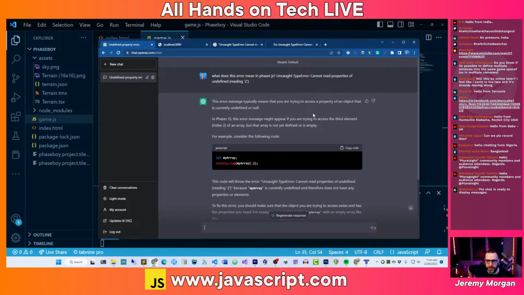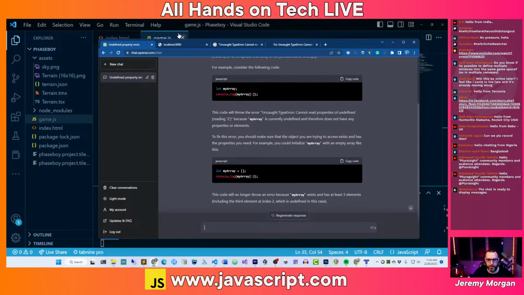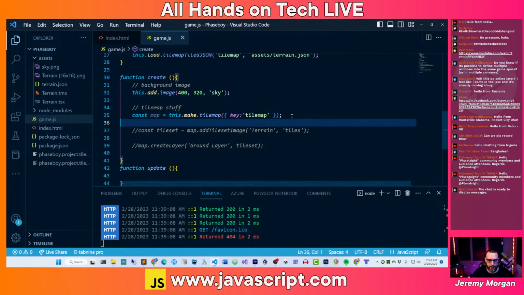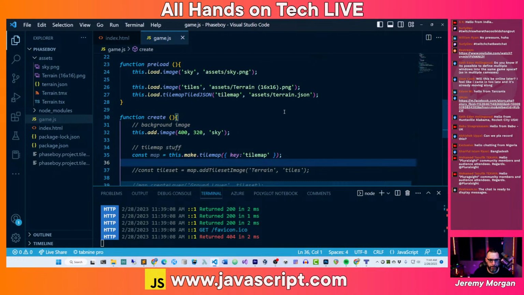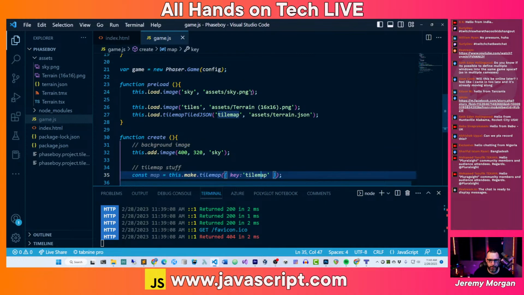The error means you're trying to access a property of an object currently undefined or null. In Phaser.js, this error might appear if you're trying to access the third element of an array, but that array is not yet defined or is empty. So we could do a console log and see, see here, this make tile map, key tile map.